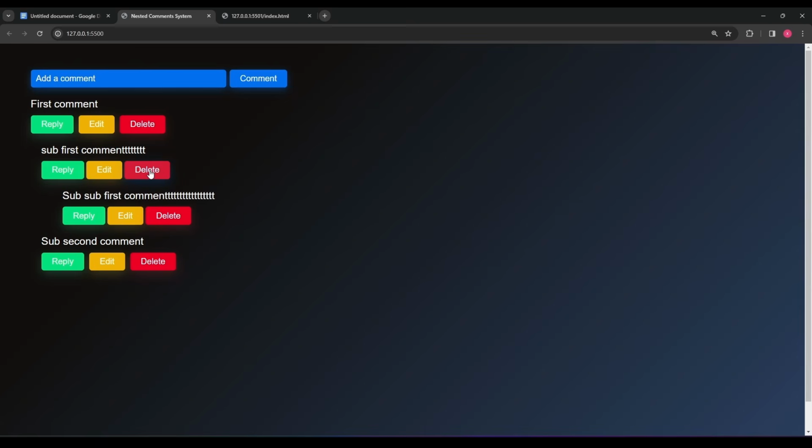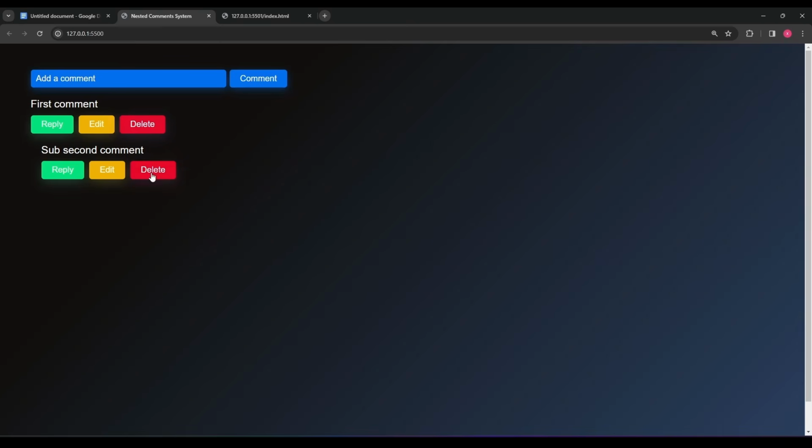And so to verify that, let's say I click on delete, and there you go, you saw both of them got deleted. Similarly, if I delete this over here, then these two should also get deleted. And there you go, you see both of them got deleted. So this is what we're going to build, and you're going to learn a lot by building this project. So without any further ado, let's get started.